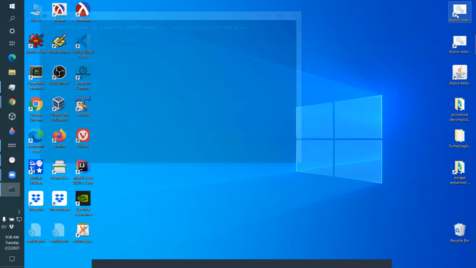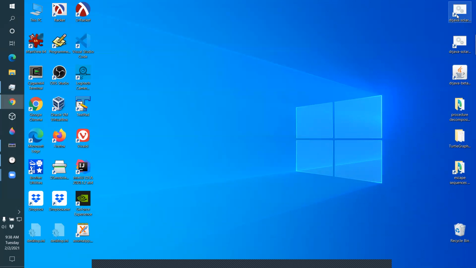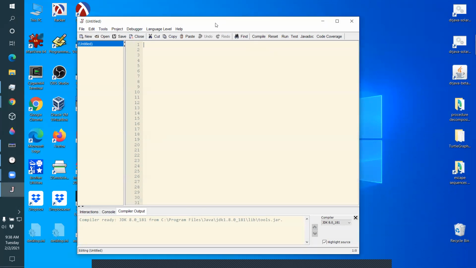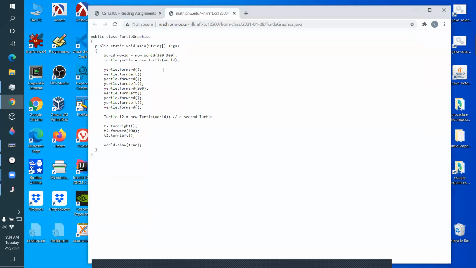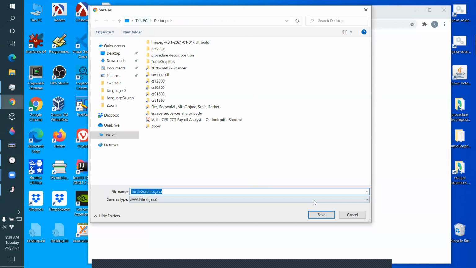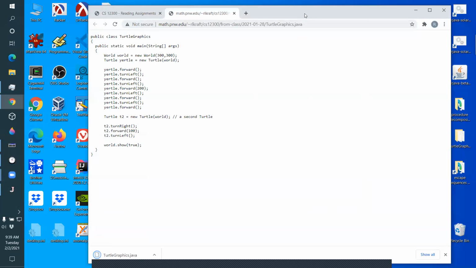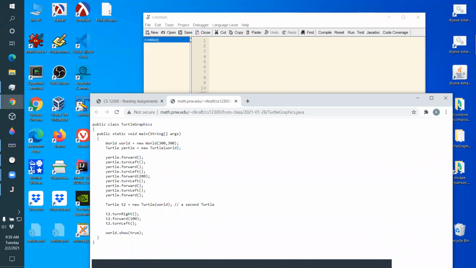So what I'm going to do is start up Dr. Java and type the code into Dr. Java. Okay. Now, there's two ways I can do this. This is the code that we did in class the other day. I can download this code. So if I right click on this page, I can say save as, and I'm going to save it to my desktop. Okay. So I just downloaded that code to my desktop.